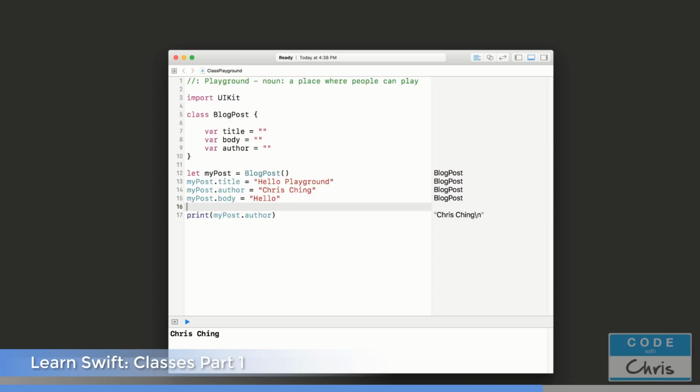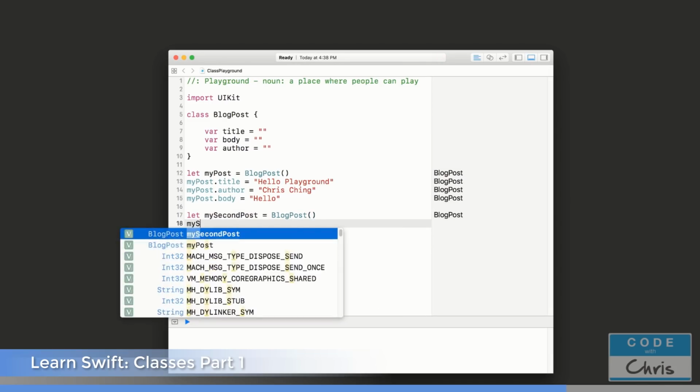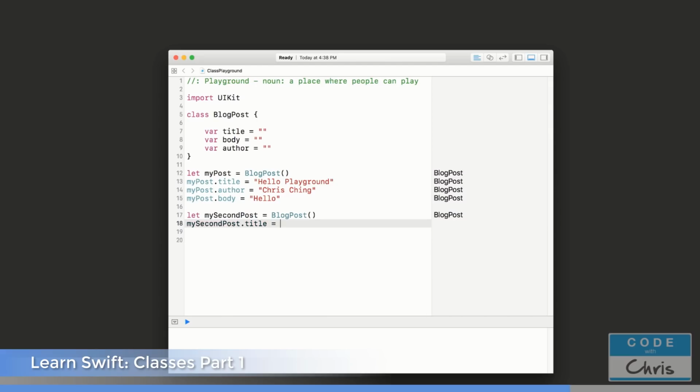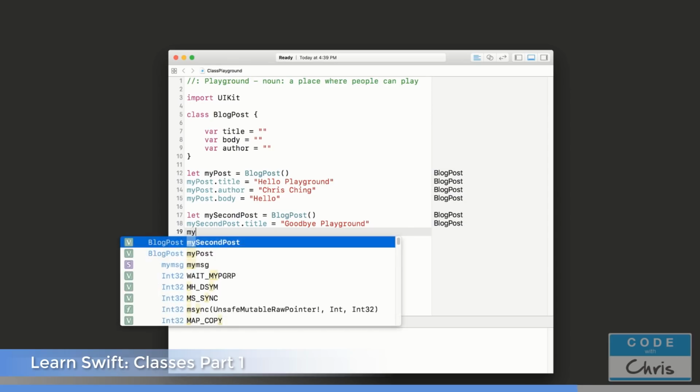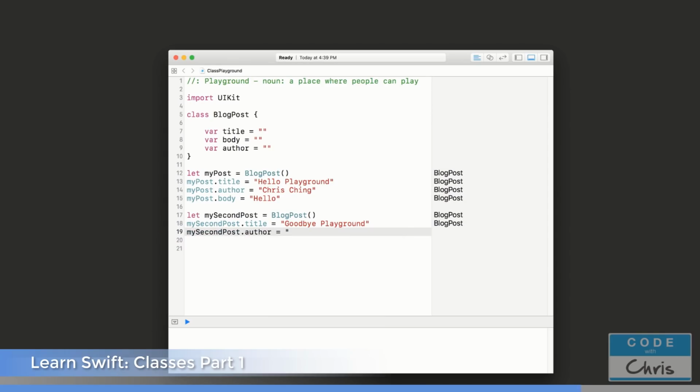Now let me show you something else. We can create a second instance of BlogPost, or a second BlogPost object, and let's call this mySecondPost. And we're going to set this to a new BlogPost object like that. And we're going to say mySecondPost.title equals Goodbye Playground, and we can set the author to someone else. Let's say John Travolta. I don't know why that suddenly popped into my head. And let's just do hello again.